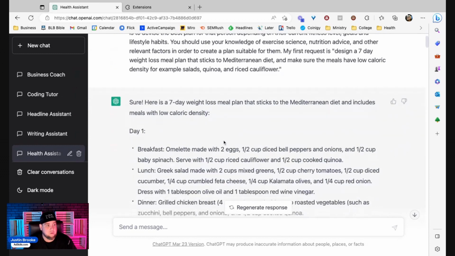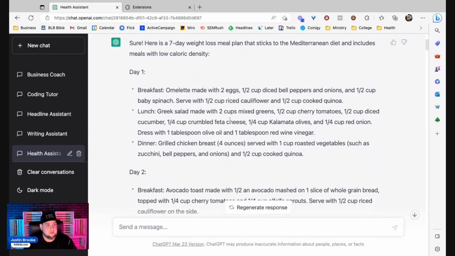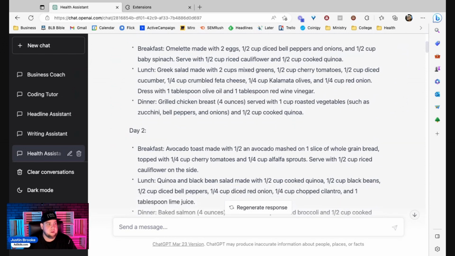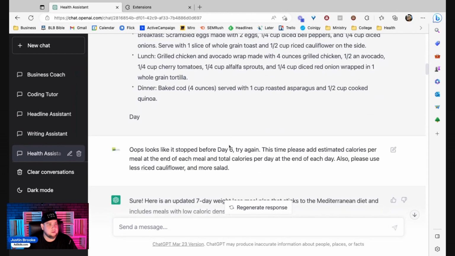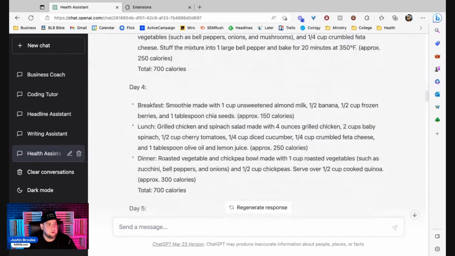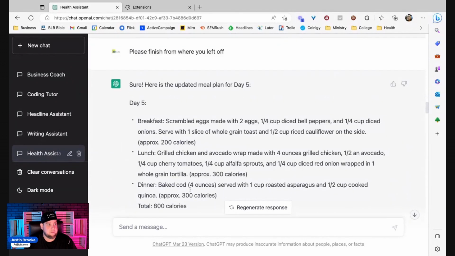And so it goes through and gives me, meal by meal, the exact ingredients that I need and how much of them. Then I wanted it to break it down by calories. So here we go. It starts telling me how many calories each of these meals are, because I don't want to have to count it myself.